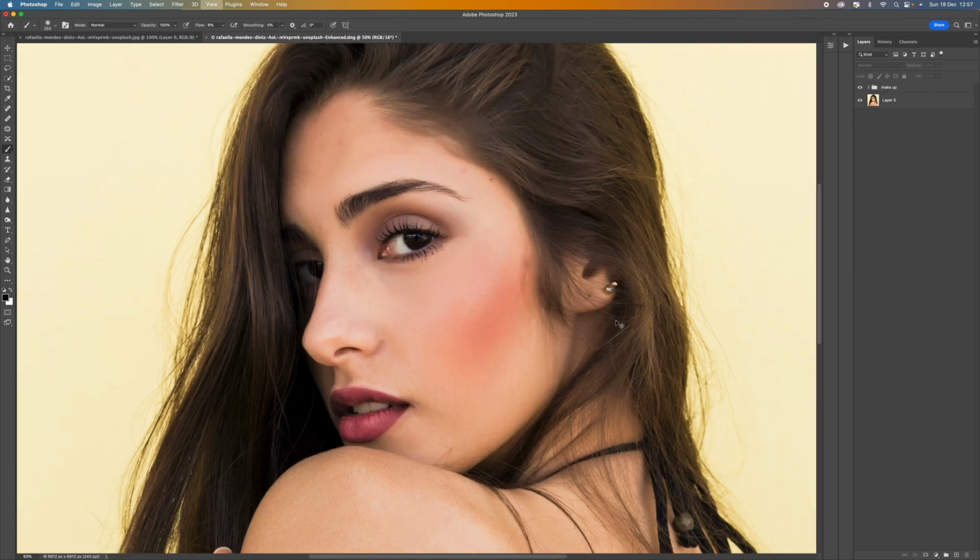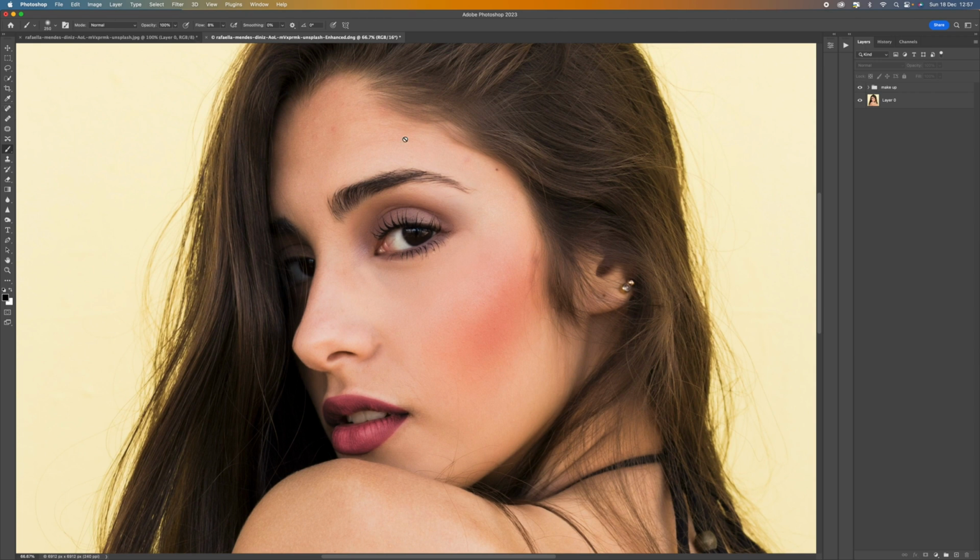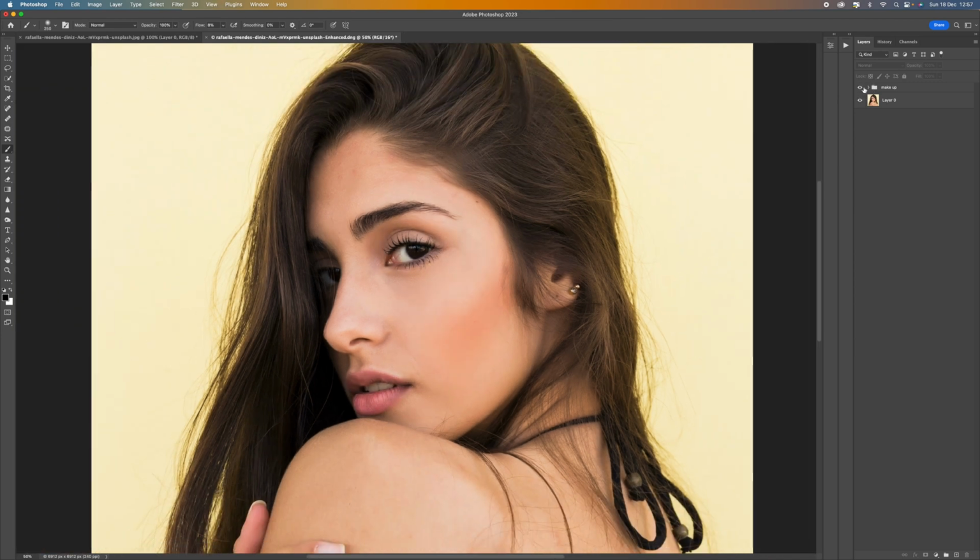Again, obviously you can go on to do any skin retouching that you want to do, some frequency separation, taking out any blemishes and things like that. You can obviously then go and do that and get a really, really nice result. So that's how you do it. That's how you add makeup to a picture.